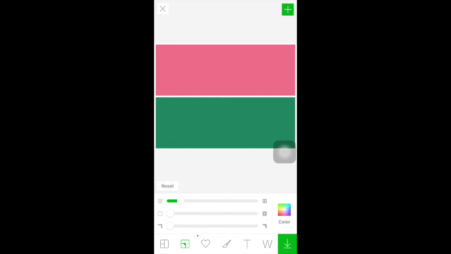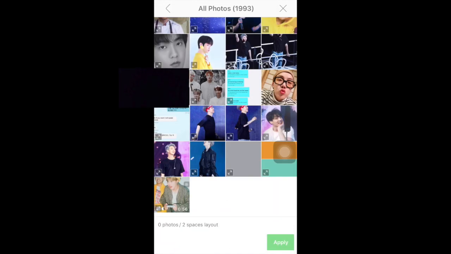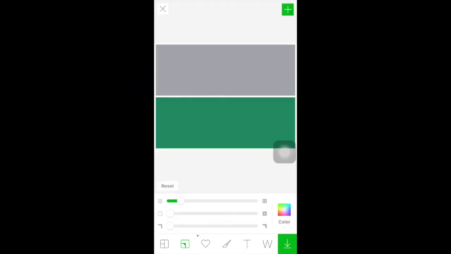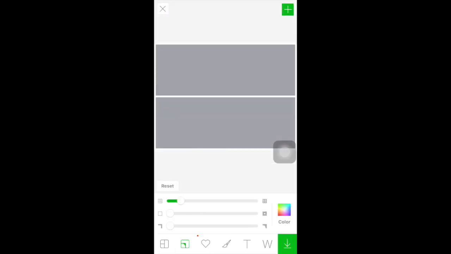So now you want to make these 2 boxes in a color that isn't the color of your border. So I chose gray, so we're gonna save a gray photo beforehand, and then click album, and then select the photo, and then click add, and then it becomes 2 gray boxes.